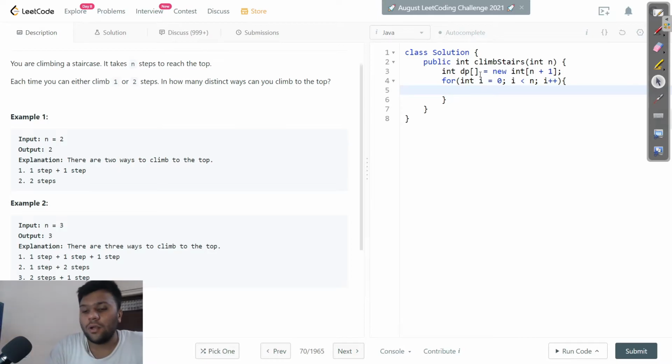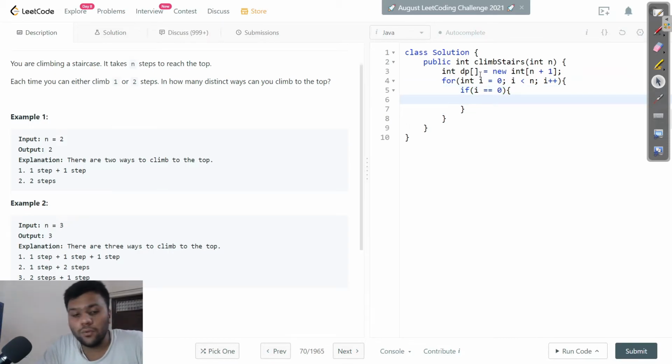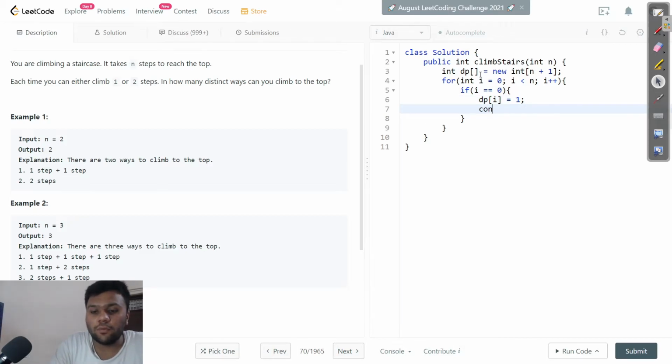Alright guys, so now I will make one base condition. If we are at 0, then from 0 to 0 there is only one way. So I will simply say dp[0] = 1. Okay, and I will continue. I will not break it, I will continue, or I will not even return it. Now I will make int totalWays equals to 0.